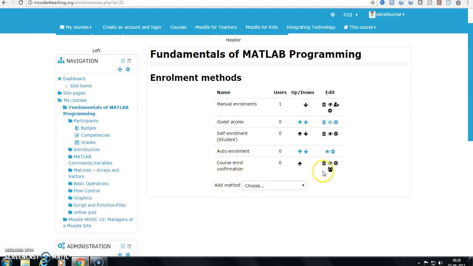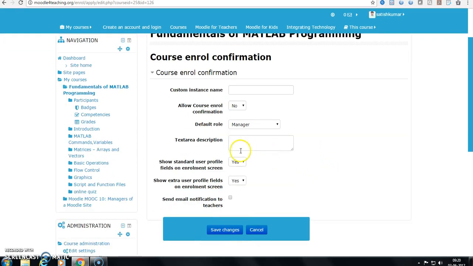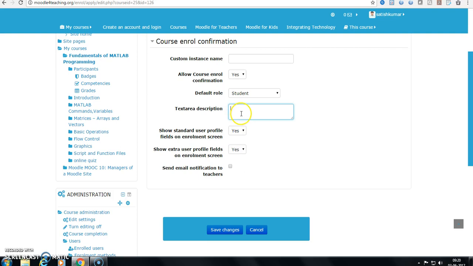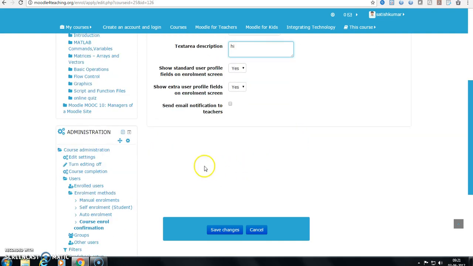Course enrollment confirmation. It is already enabled, so I am clicking the edit option. Allow course enrollment confirmation, I am choosing yes. The default role is student. So the text area description. Show standard user profile fields on enrollment screen, I am choosing yes. Send email notification to teachers. Show extra user profile fields on enrollment screen, I am choosing yes.